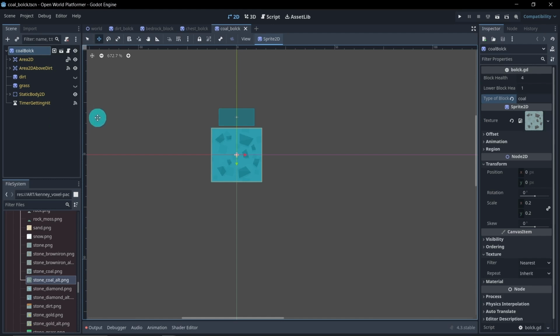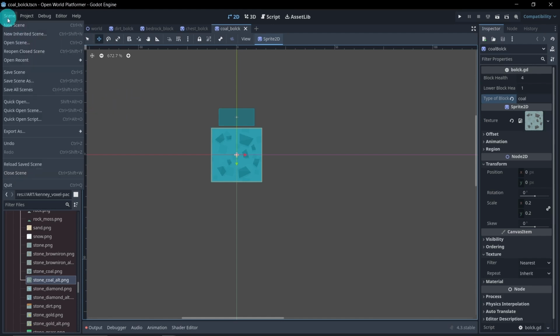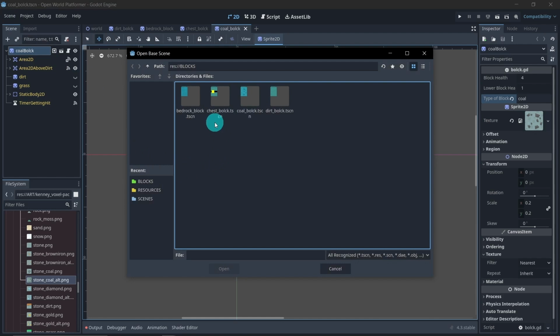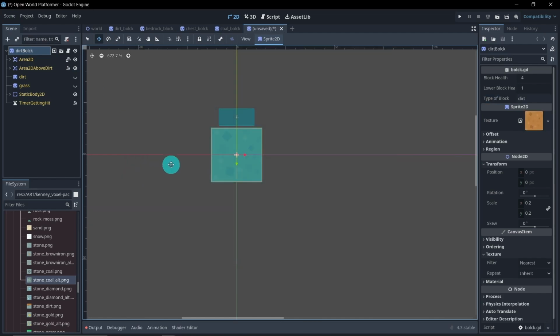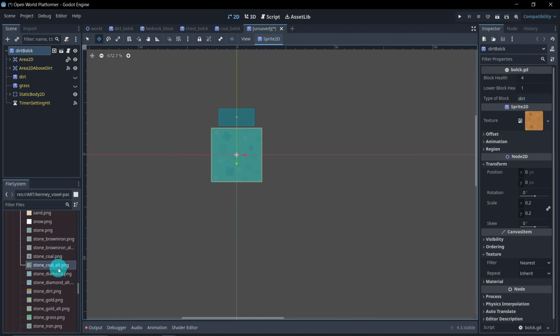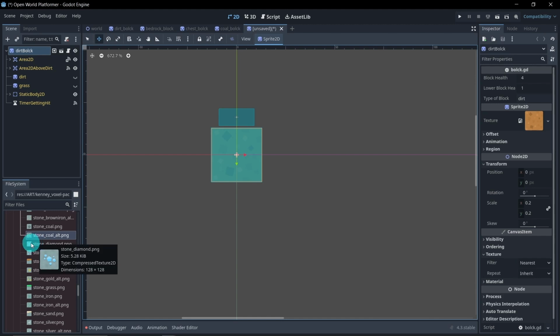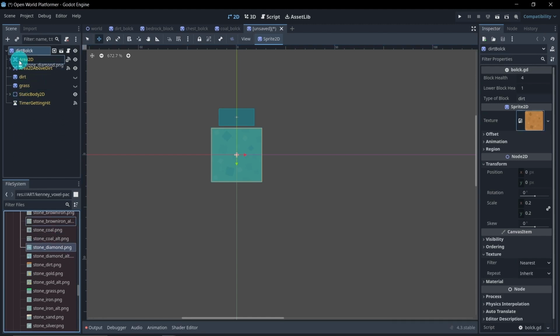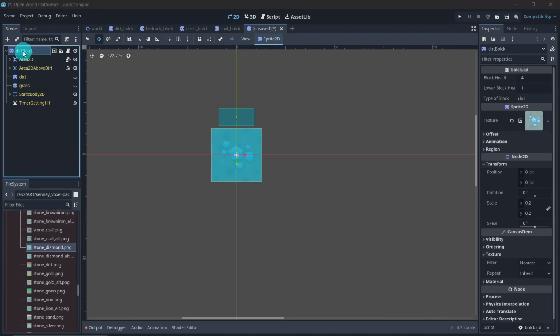We can go ahead and do the diamond one. So let's go ahead, scene, new inherited scene. Go ahead and select the dirt block. Open that up. All right. Now for this one, like I said before, we need to find the diamond one. I'm going to use the more scrunched up version right here for the diamond. Let's take that, drop it in, rename it.